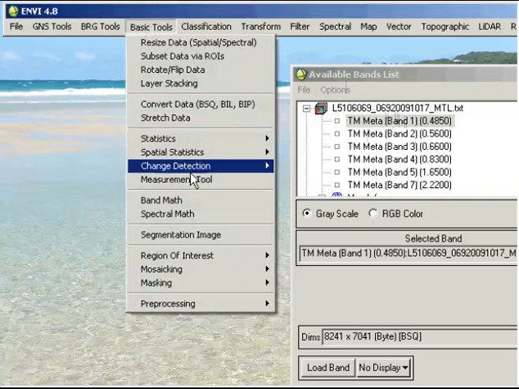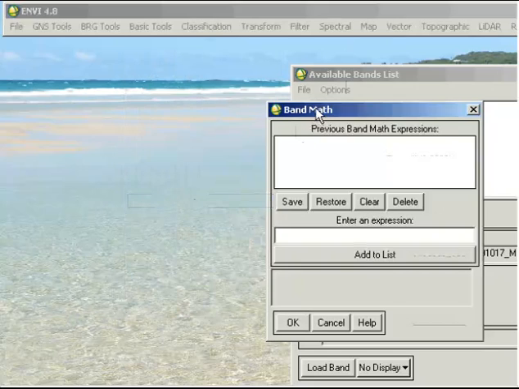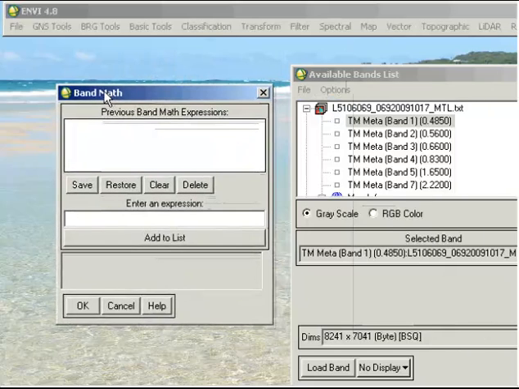Now if I go up to basic tools and over to band math, a little window opens up, and this allows us to enter any equation that we like in this line just here where it's white. Now I'm going to enter the equation for conversion of band 1 digital numbers to at-sensor radiance, and I can just simply type that in there, which I've pulled in from Notepad.